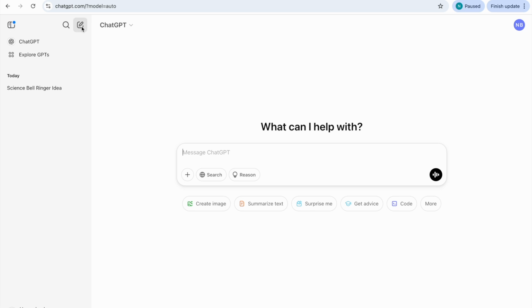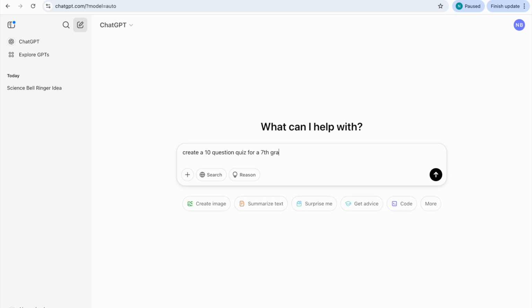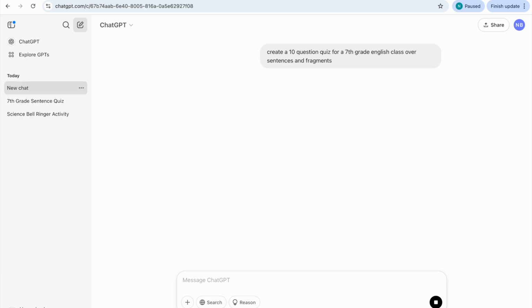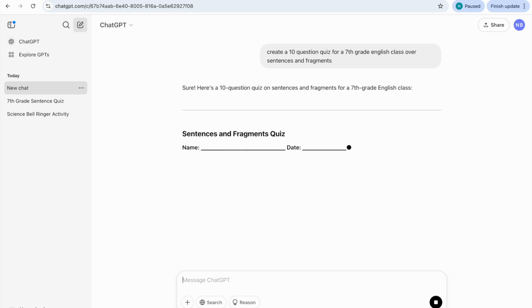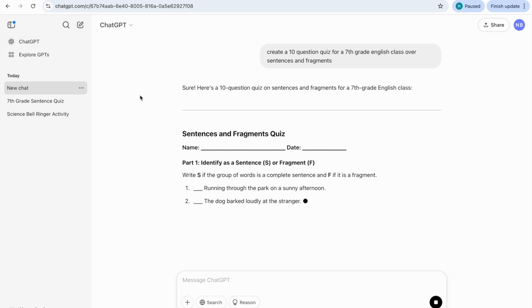So I'm going to put in another prompt here, create a 10-question quiz for 7th grade English class over sentences and fragments. When I tell it what format I want, I'm doing a quiz format, what grade level, and then what subject matter, sentences, and fragments. You're going to see that it put the response in a little bit different than the rest of my questions. Before it was basically just question, answer, but now I'm telling it a specific format to use. So when I say put it in quiz format, notice the difference with the response.